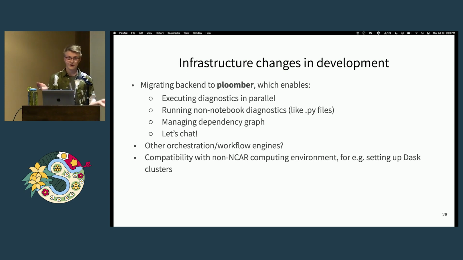So if anybody in the audience has tried to solve some of these problems or worked with Plumer before in particular, I would love to talk about that. On that note, I've also been thinking about different orchestration or workflow engines that exist. There's a lot of them, and how they could be useful for this sort of work as well. I've also been working on enabling compatibility with a non-NCAR computing environment for things like setting up Dask clusters. That's a work in progress, but it's definitely on the table.